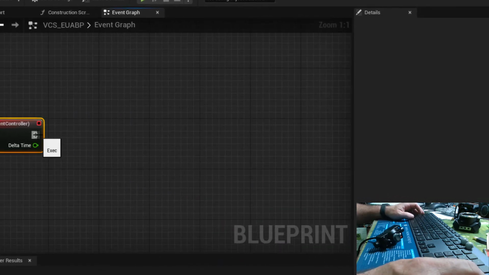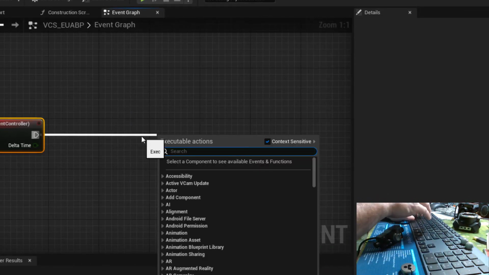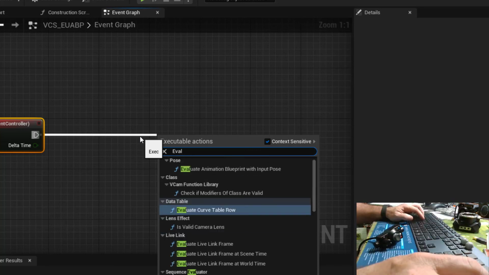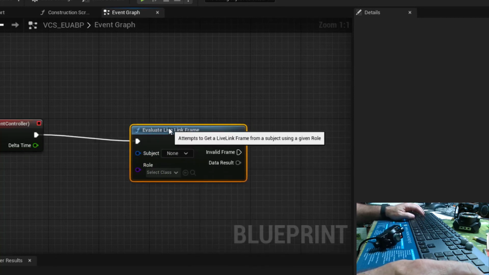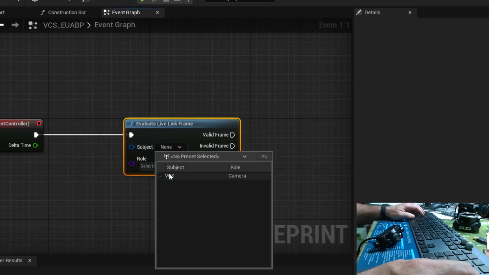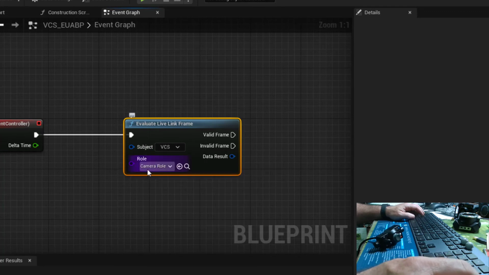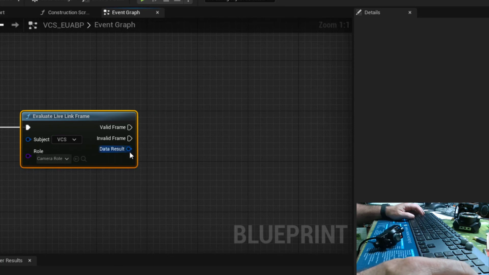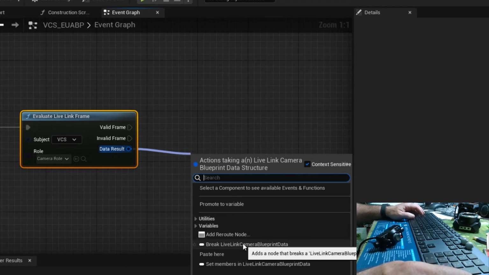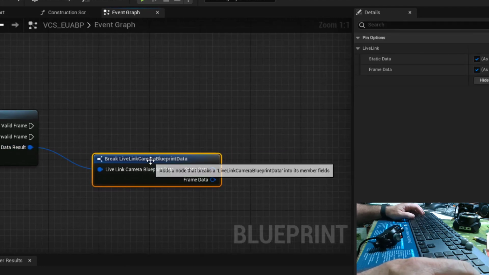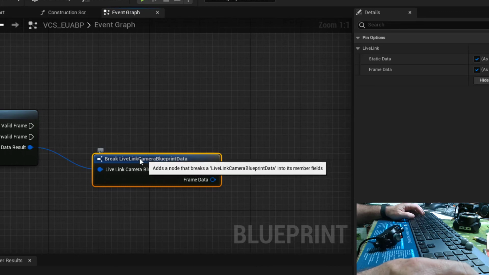evaluate that data. So I'll pull our execution pin, type in the word evaluate, and somewhere here we should have LiveLink, Evaluate LiveLink Frame. And here we'll set what subject do we tune into. Well, we're going to tune into our VCS, and the role is a camera role. Wonderful. The data coming off of this should be our frame data. So I could pull off of here, and sure enough, let's go ahead and break that blueprint data. And so there is, actually it's our full blueprint data.